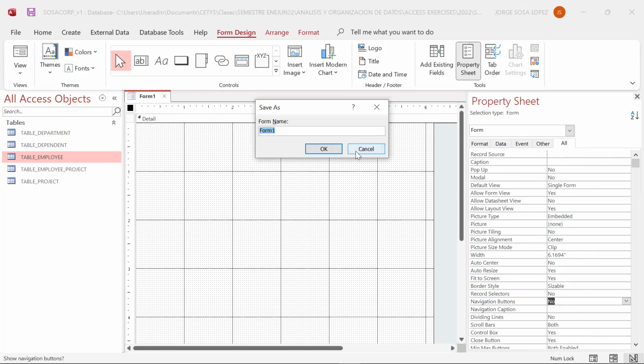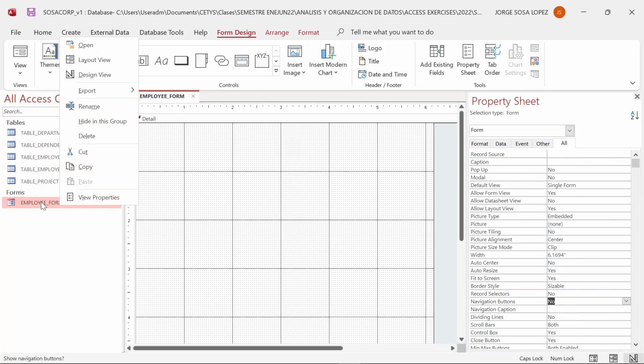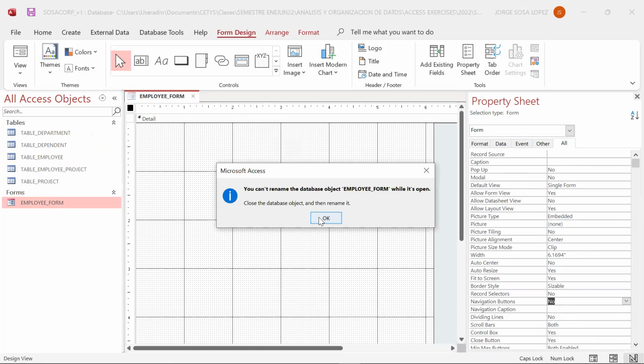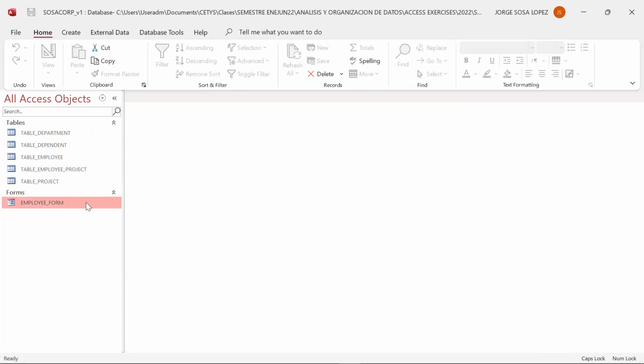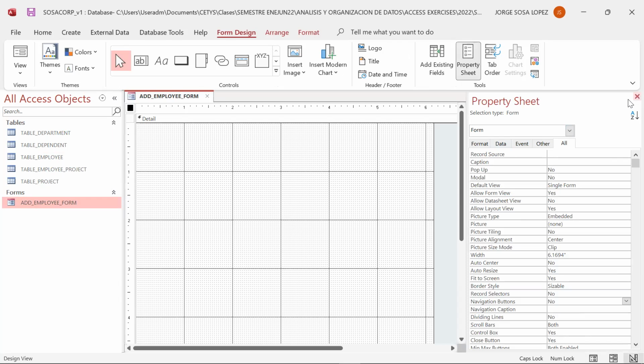We haven't saved the form, so I'm going to call this one employee. This is going to be a form for the employees. I'm actually going to change the name. It's still open. Let me close it. I'm going to change the name to add employee form. This is a form that's going to be used to add an employee. Notice that the bars disappeared here on the bottom. So that's what I just did with the selector.